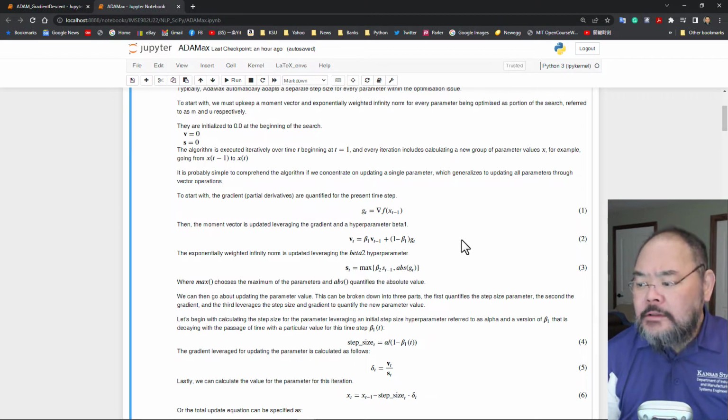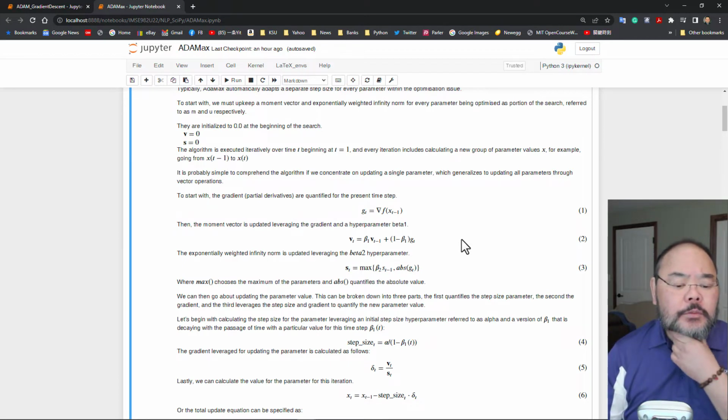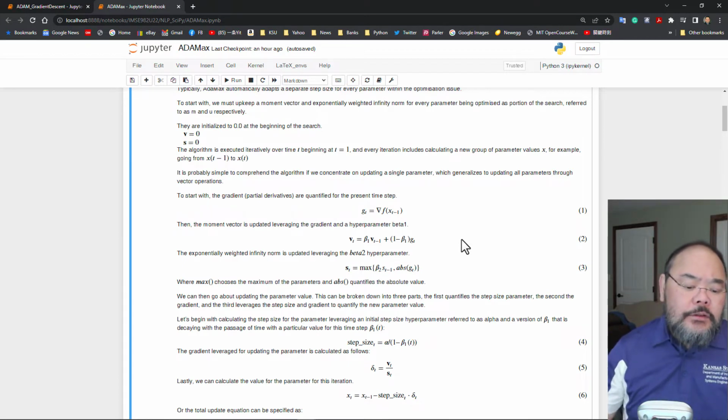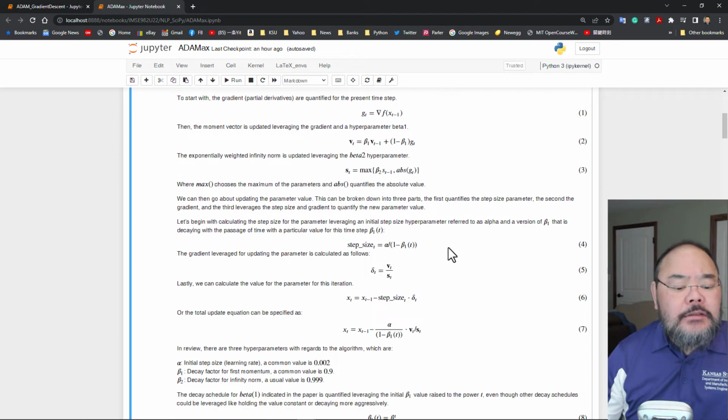The concept is fairly simple, similar to using the square of the gradient: using the absolute value of the gradient to compare with the exponentially smoothed value. So therefore, this is how they update the second order momentum in that sense.